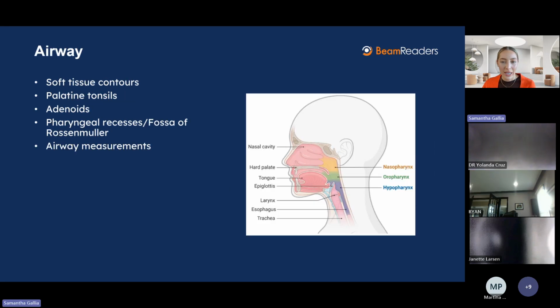And moving on to our airway. So we have three different regions of the airway, main regions of the airway. So we have the nasopharynx, which is the area behind the nasal cavity. We have the oropharynx, which is the area behind the mouth and the tongue region. And then we have the hypopharynx, which is the airspace of the throat. And so we're going to want to evaluate soft tissue contours.